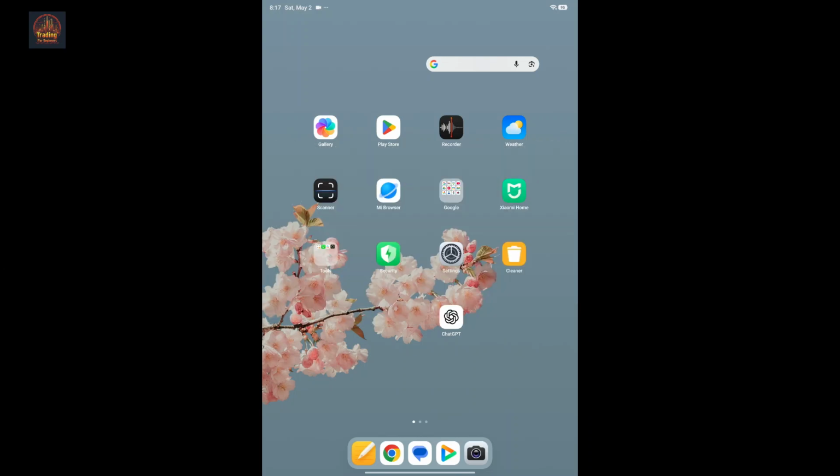If you're trying to get started with your WillTrade journey and you're trying to install the app on your device, then here's how you do it.